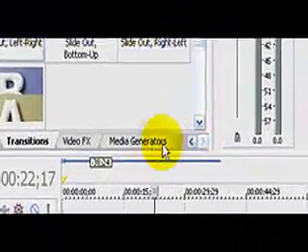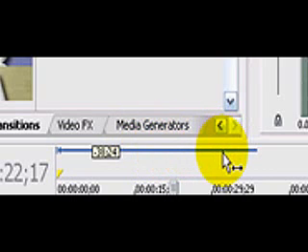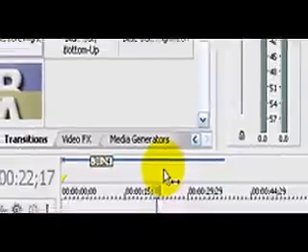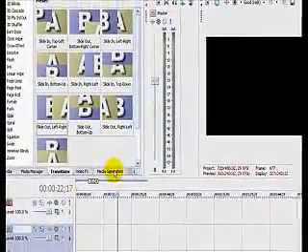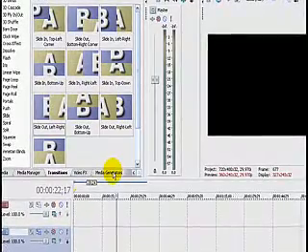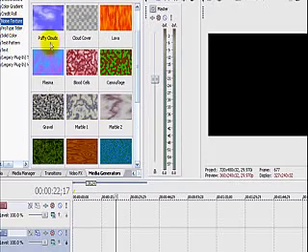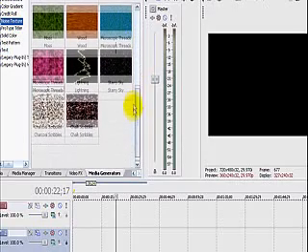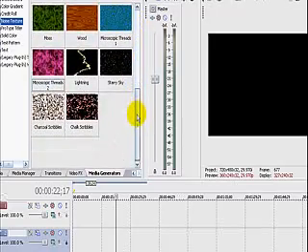Okay, you want to go over here into... Now, I'm using, like I say, Vegas Pro 8.0, and my layout may be a little different than your version of Vegas, but your version has all the same stuff in it that I'm going to use here. So anyway, Media Generators. Go to Media Generators, go up here to Noise Texture, and pick one of these freaky designs here as what you want to use for your lower thirds.